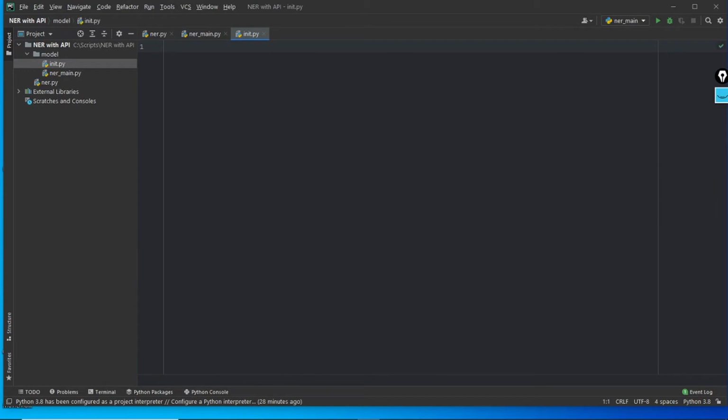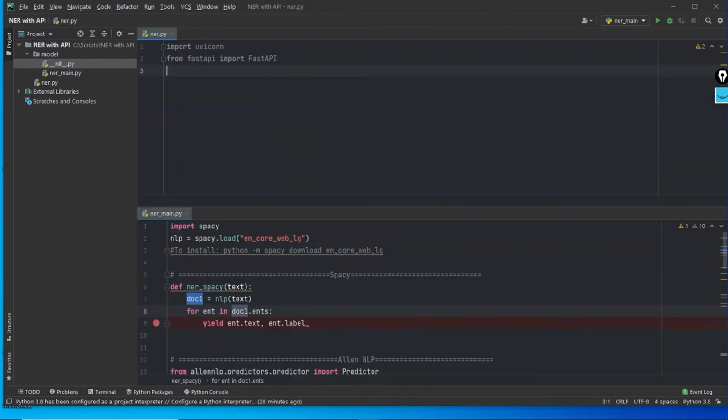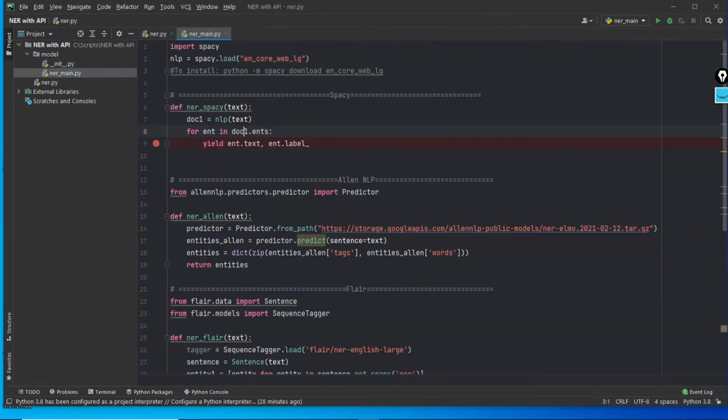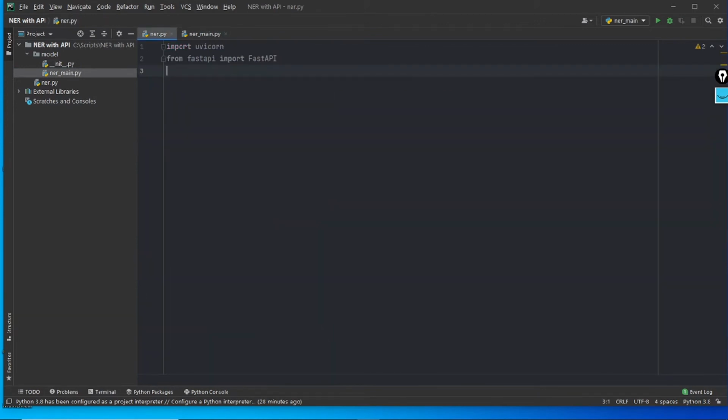__init__.py. Ideally, before and after init there should be two underscores, which I missed, so I just added them. There I am not writing any content, so I can just close it as it is. And now we can call this NER. I can open it here, so there is no problem as such. We can call it here: from model import NER main. So this is needed to import those functions.